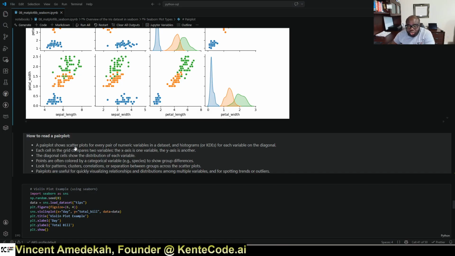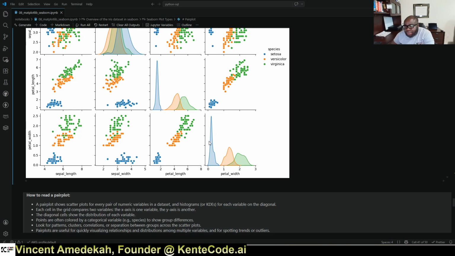So a pair plot shows scatter plots for every pair of numeric variables in a data set, and histograms, these ones, or is it KDEs? I forgot the name for this. For each variable on the diagonal. Each cell in the grid compares two variables, the x-axis and the y-axis.